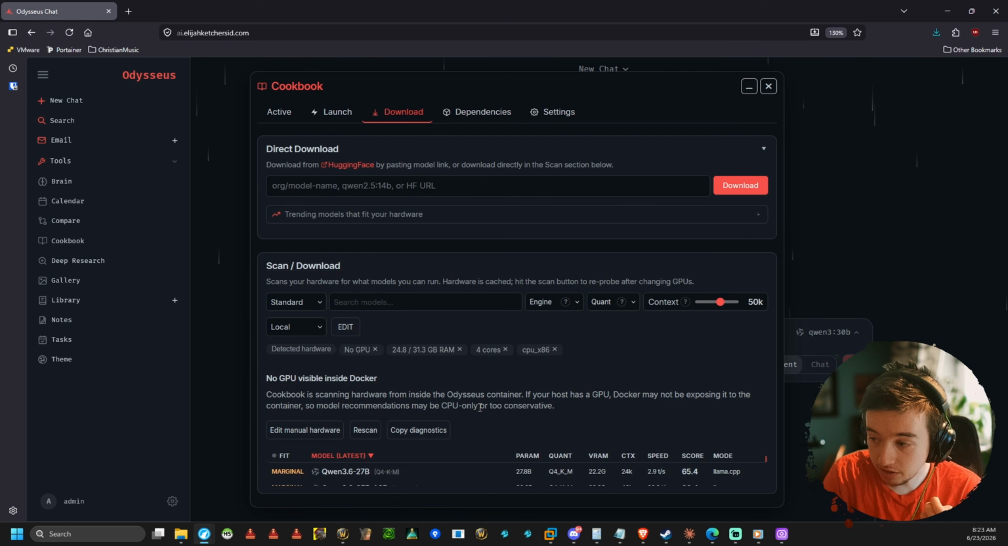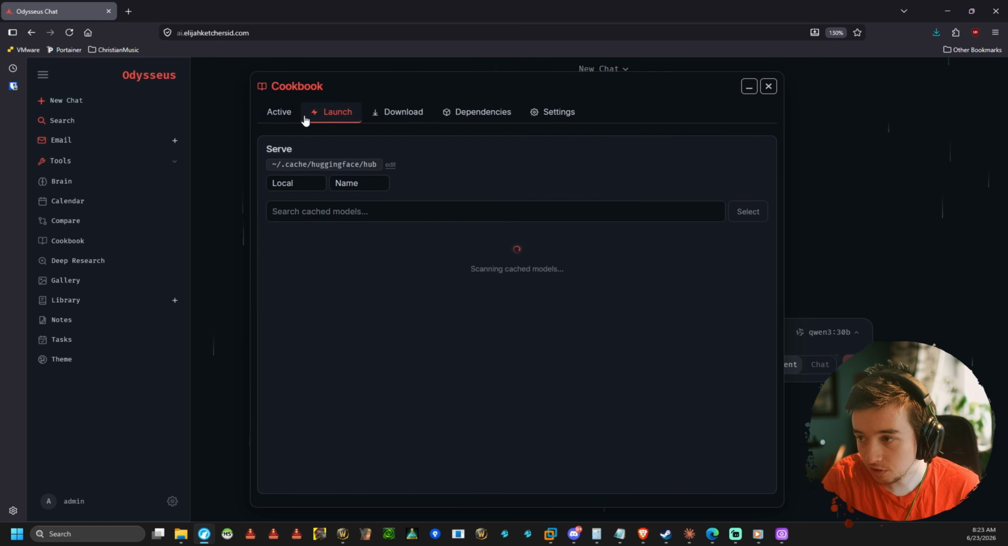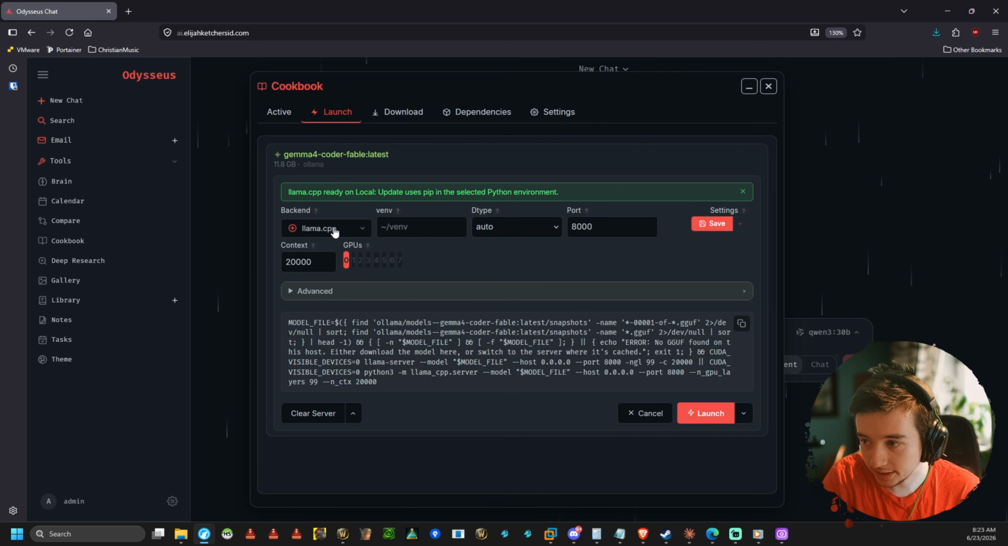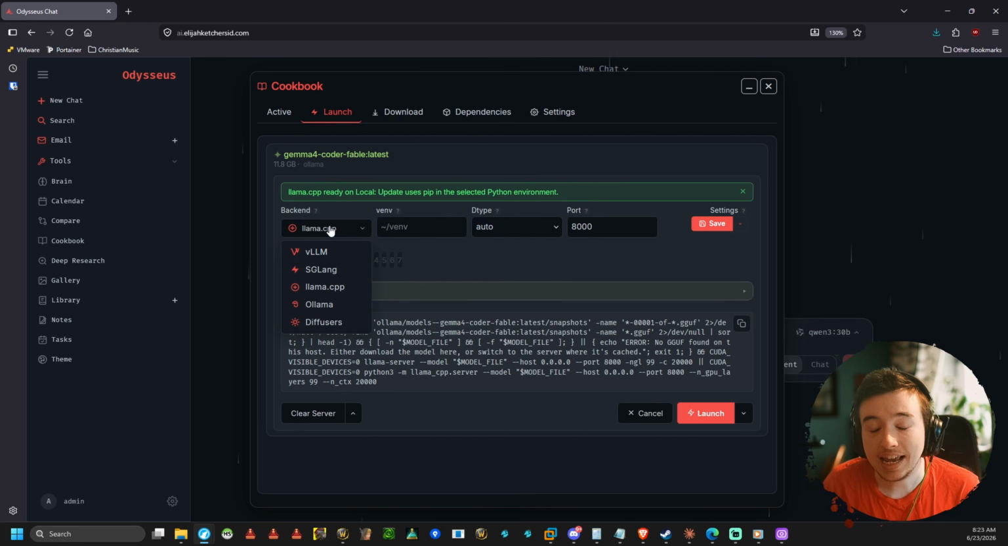Well, so I downloaded some models, but now here's the kicker. When you download models inside of Docker, it stays within Docker and it can be seen by Odysseus, which is absolutely wonderful. What they don't tell you is that when you're trying to launch something, like say for example Gemma, just as an example, you have to then choose a backend.